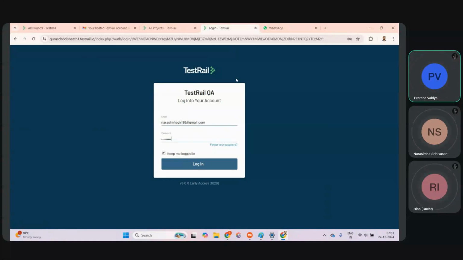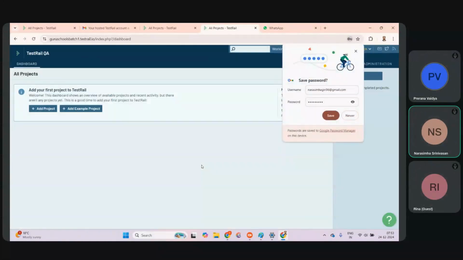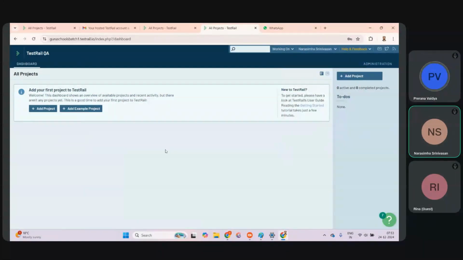TestTrial is one of the tools which will be widely used in India. We are using the tool, and this will be a free or trial version. As soon as you log in, you see it is empty, nothing is there.